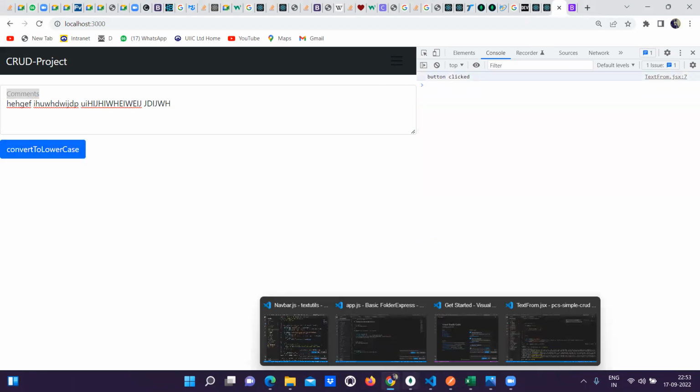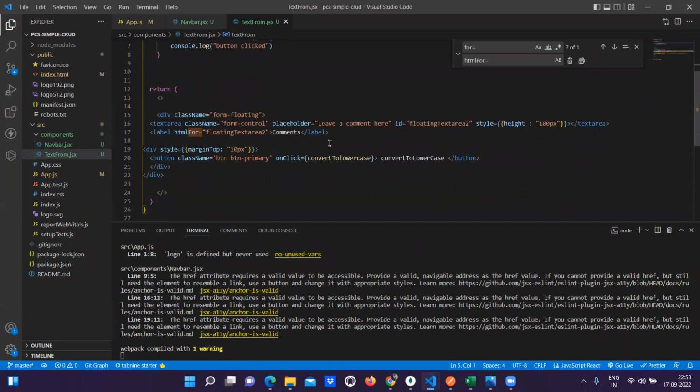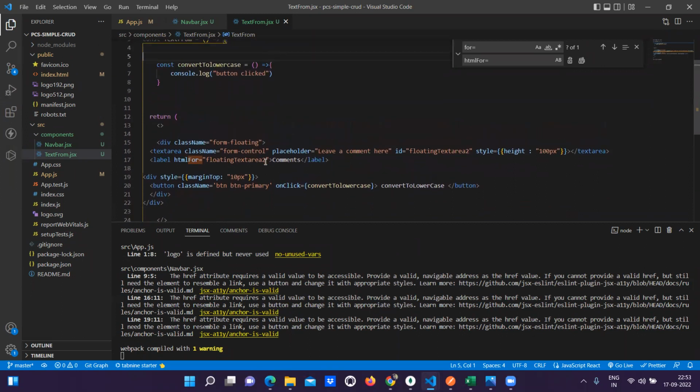Okay, now the simple JavaScript method. See what will happen. Here, where is our textarea? This is our textarea. Okay.